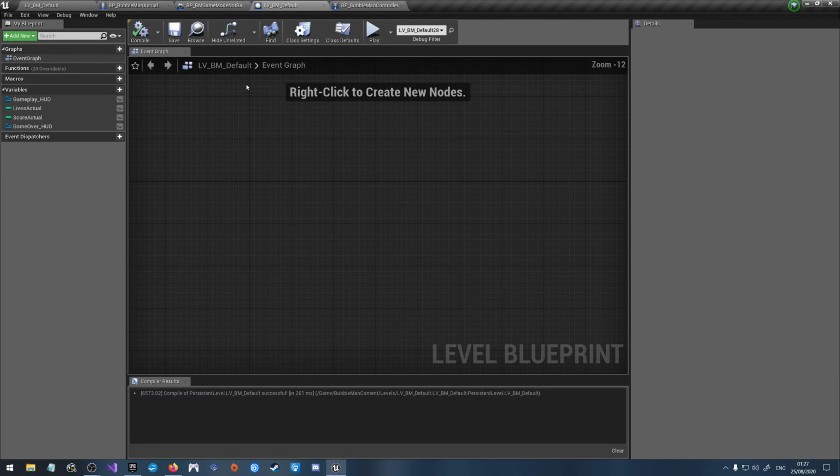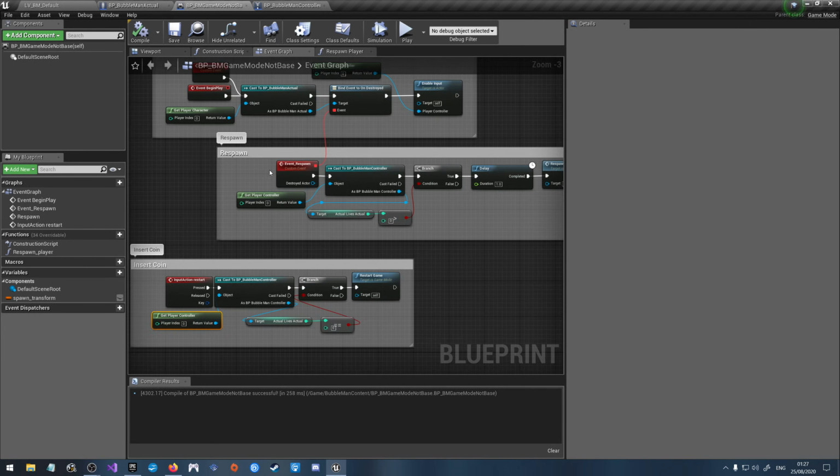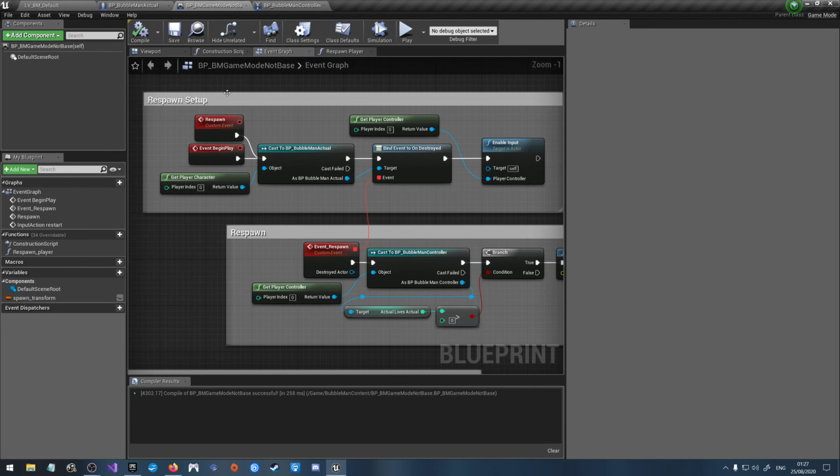LMBP default. Don't care. BPBM game mode. Not game mode. Yeah. I do care. Event respawn. Player controller. SVP Bubbleman controller branch. Good play controller. Okay, hold on. Respawn event begin play. Hey, welcome back. How was the forklift? Did you get forklifted? Are you fork jacked?